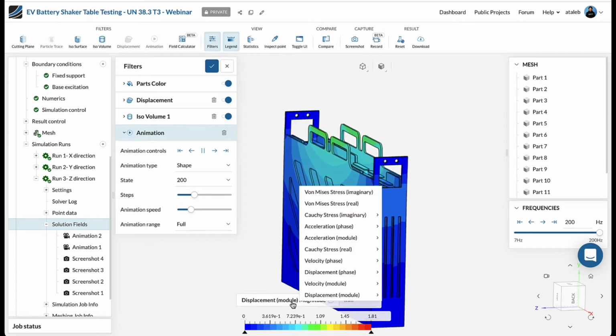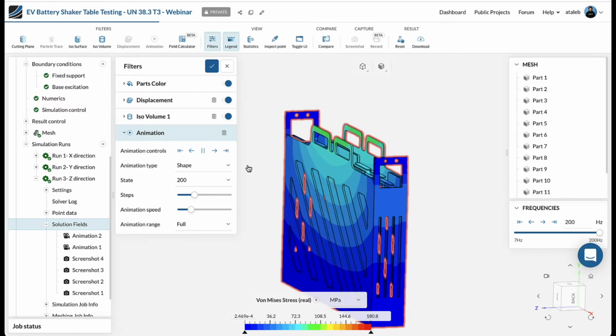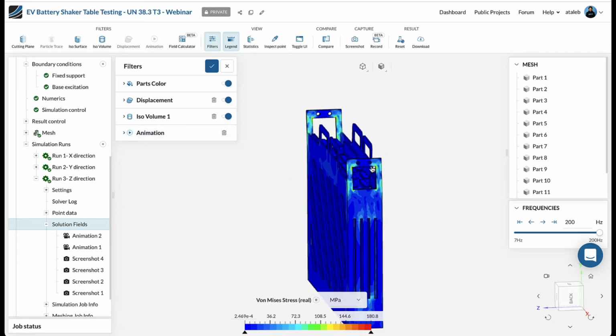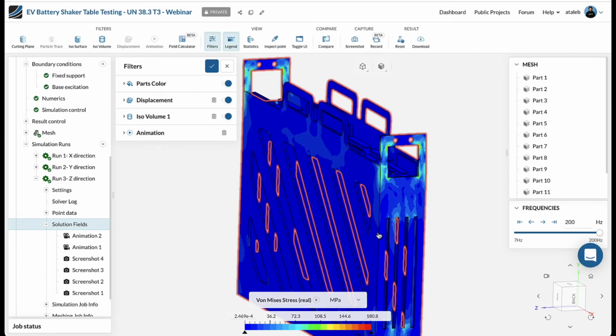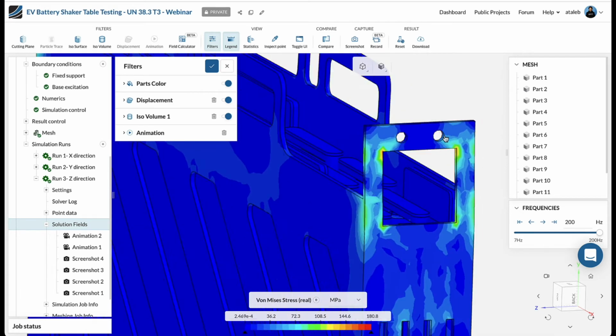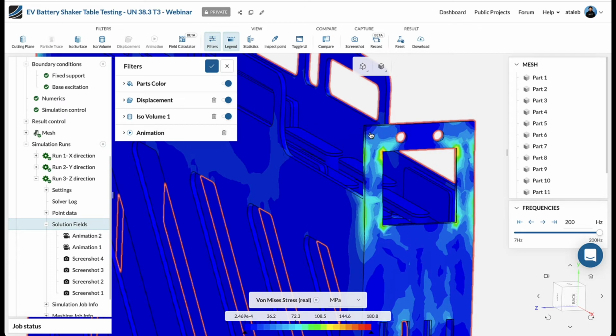The next step would be to look at stresses. So let's visualize the stresses. I'll stop the animation. And we see here in the outer casing, we have localized stress regions or peak stresses, especially around the area where it's connected to the structure.